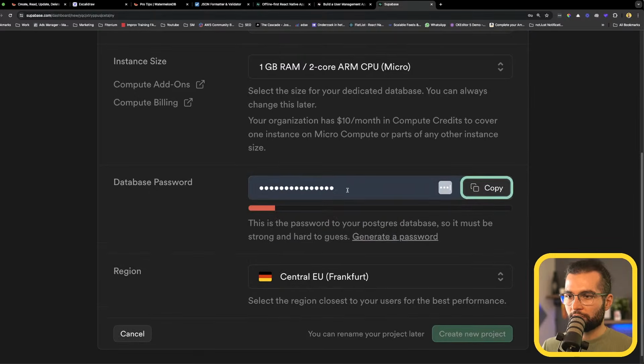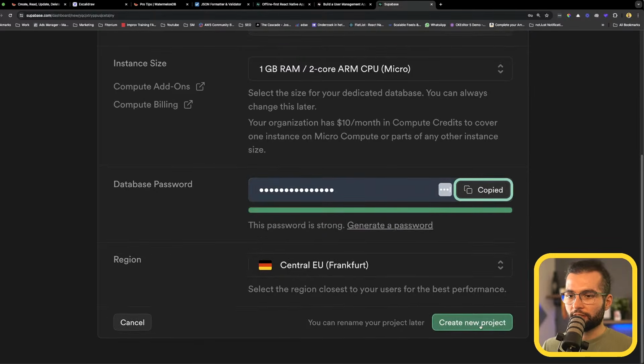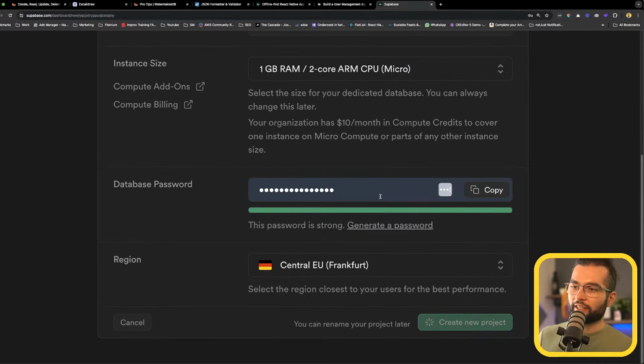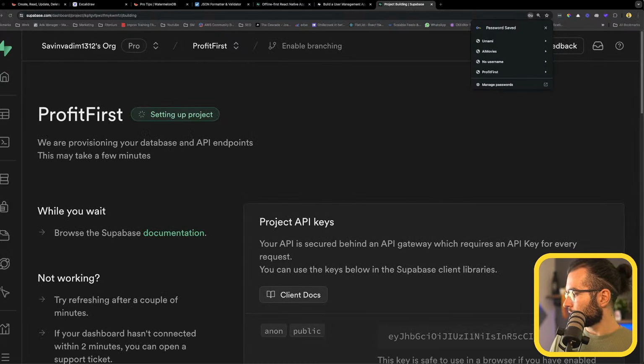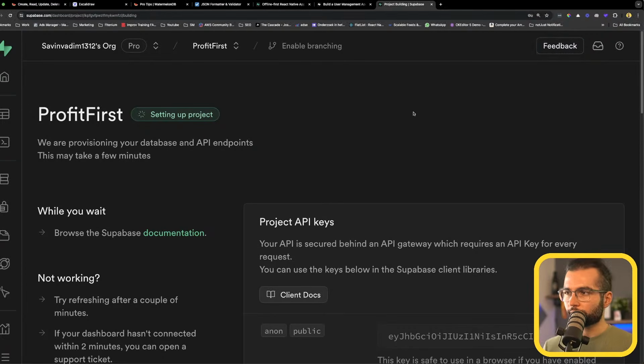Let's go ahead and type a strong password. Let it suggest me a strong password. Let me copy it, and create the project. Make sure to copy this database password. You're going to need it a bit later. I'm going to write it down in some notes, but if you forget, I'm going to show you how to reset it.